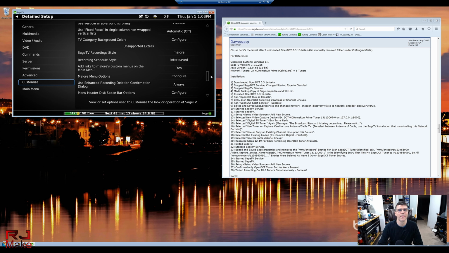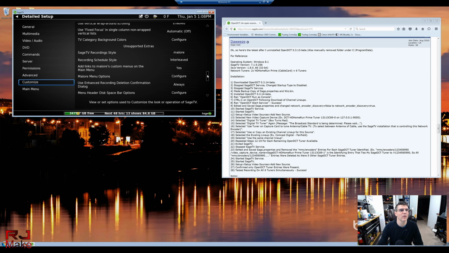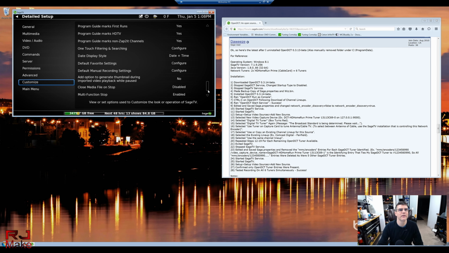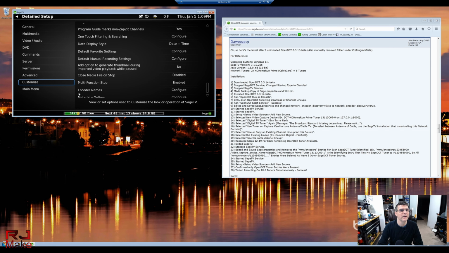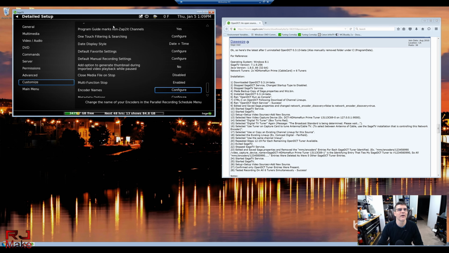Scroll all the way down until you find encoder names. So select that, configure, and then you can go ahead and configure a friendly name for your new OpenDCT entries. All right, and that is it, guys.